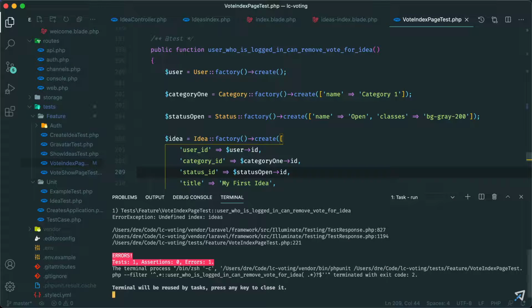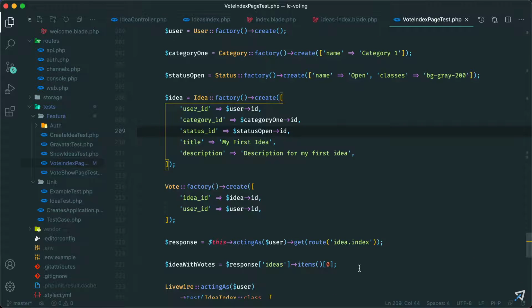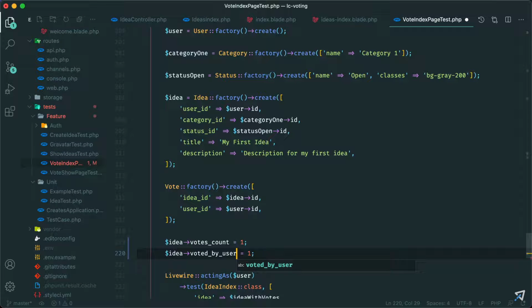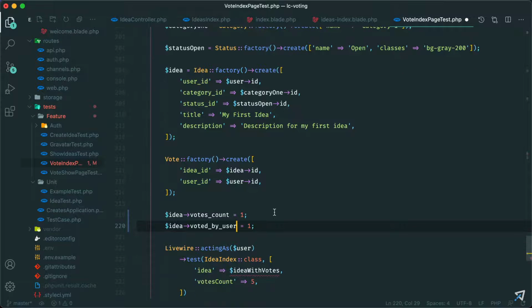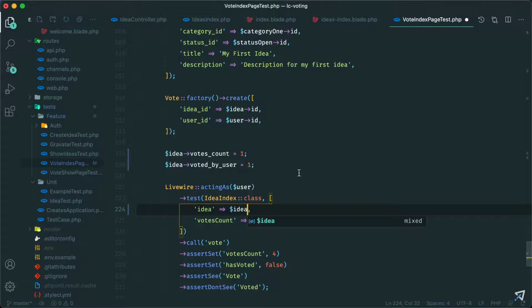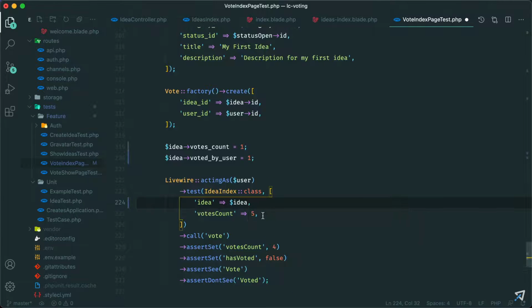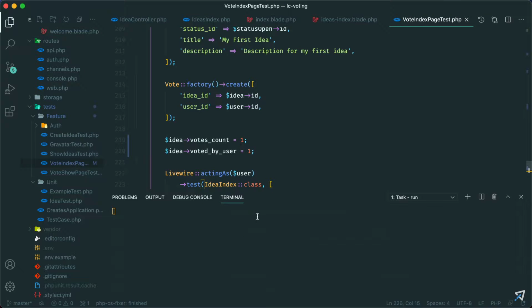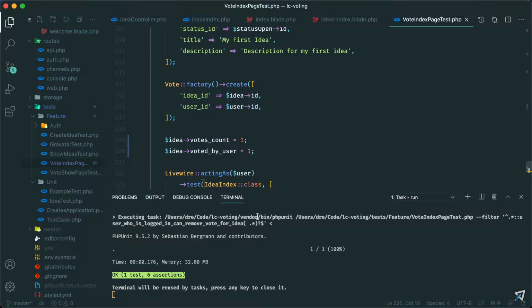And the last test that's failing is this one here, so removing a vote. So same thing here. We can remove this and just replace it with the fields that we need on the idea. And everything else should be the same, except we're passing in the idea here. And let's see if this passes. So we're passing in 5, they call vote, and it should be 4 after that. Okay, so that's passing now.